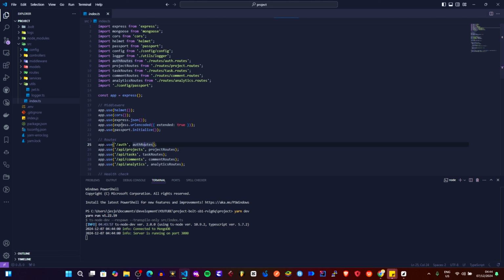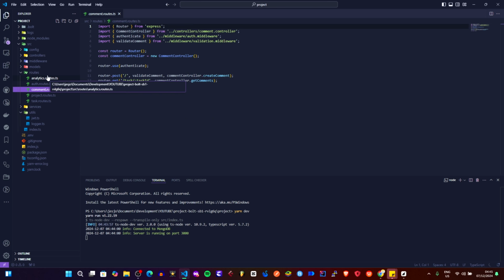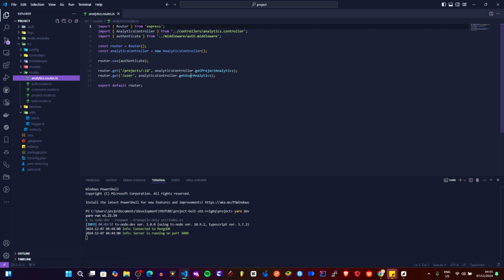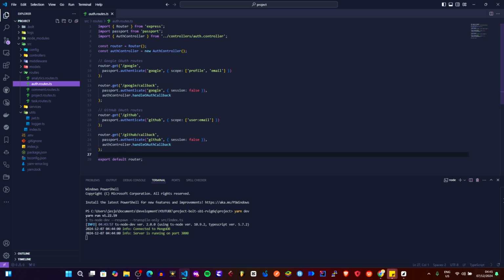Let me open up the auth route, which is here. I'm seeing it's using passport here. I don't see a username password. So I'll just ask it to add authentication for username and password.